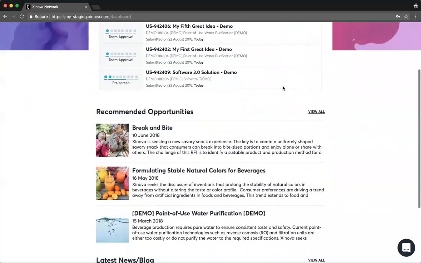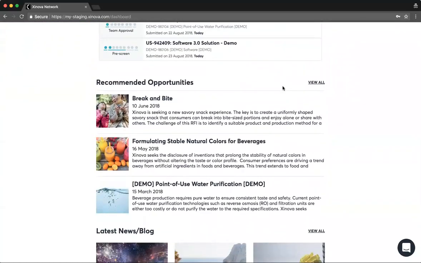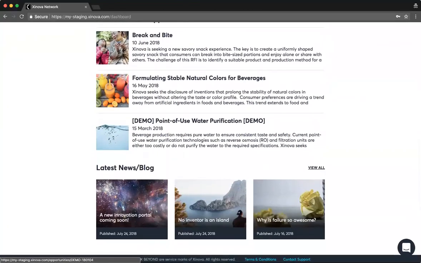Underneath that, we've got the recommended opportunities. These are the latest opportunities that are out there. In the future, we're hoping to get these a little bit more tailored towards potentially your personal characteristics and serve you up ones that might make the most sense. But again, this is a quick way to get to the latest opportunities to submit your ideas and solutions for. And at the bottom, we've got our blog section, and this is just an opportunity to catch up on the latest content around innovation and also Xinova.